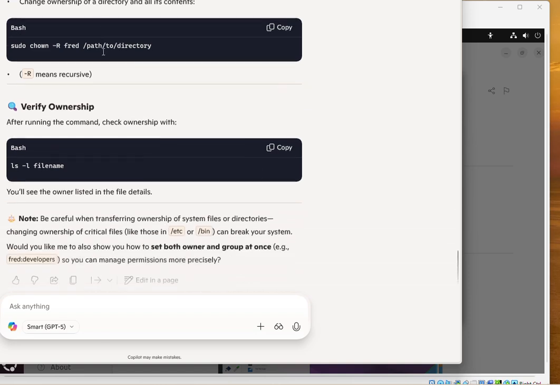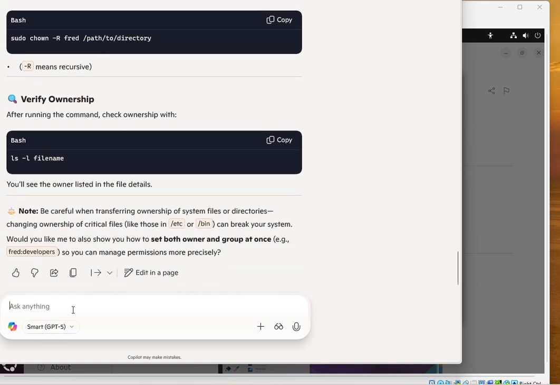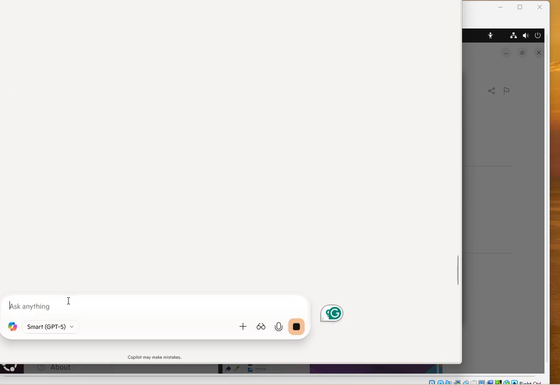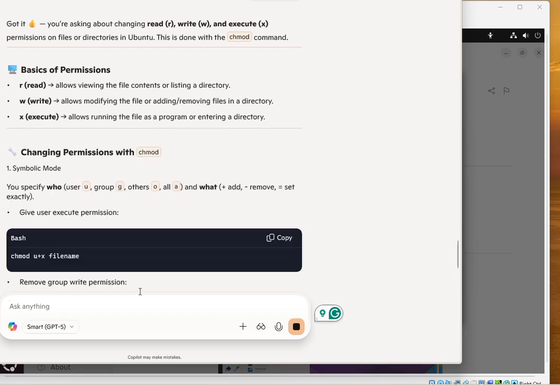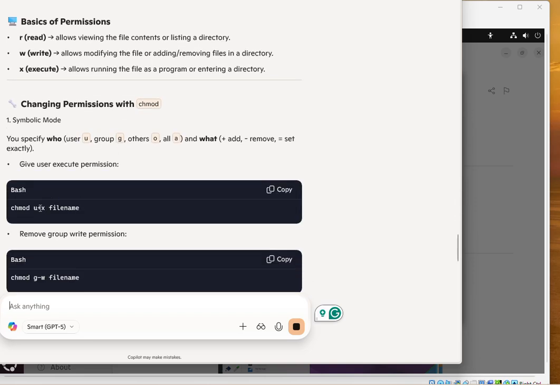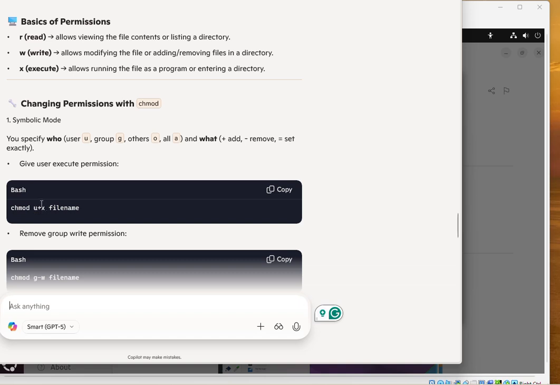And I can change directories doing the same things. Now, how do I change read, write, execute? So again, you could just go change, read, W and X, I think, in Ubuntu. chmod. So you want to specify who: the user, the group, others, and all, and you want to either add, remove, or set.